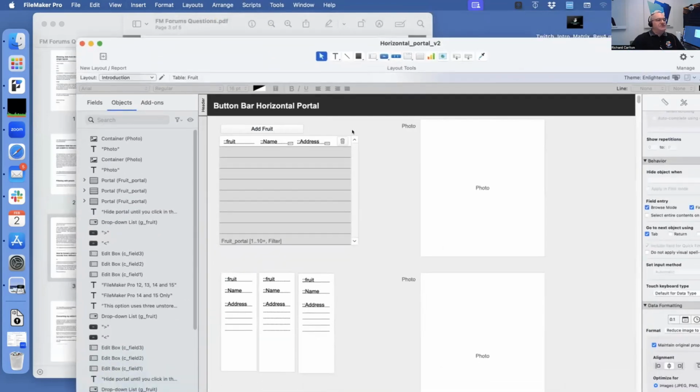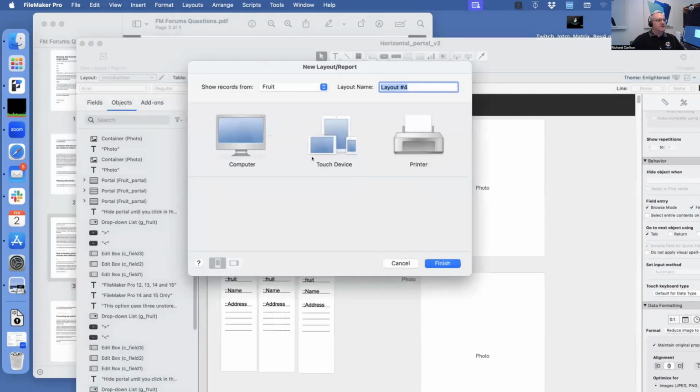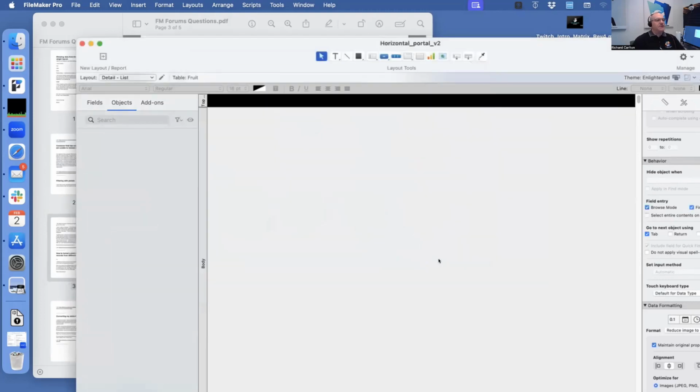So the issue is that, if I create, let me just create a new layout. New layout. I'm just kind of thinking the best way to do this. It used to be called master detail. Now it's called a detail list portal or something like that. Let's see what they call it now. That'd be good. So I'm going to go here. I'm going to go finish.